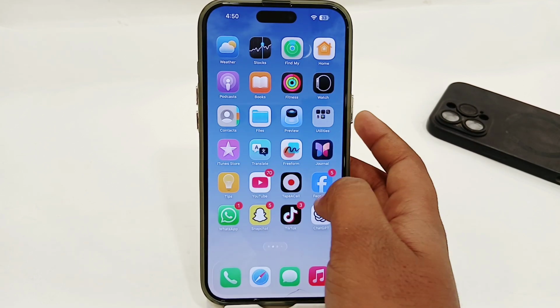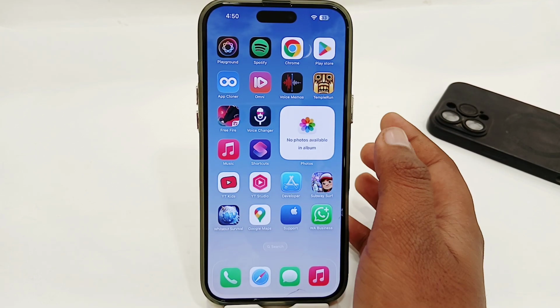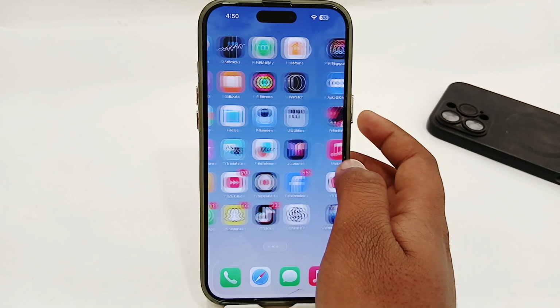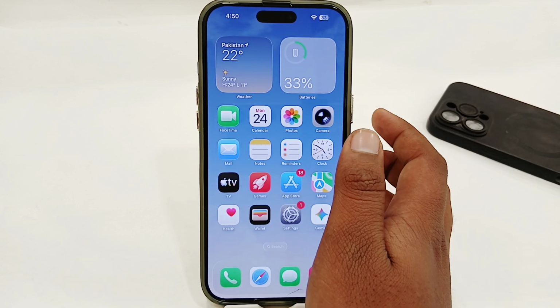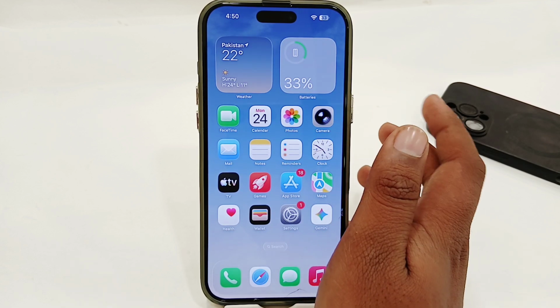I am myself using this app for a long time with no issue. So you can easily use this app to use multiple or dual accounts on your WhatsApp.